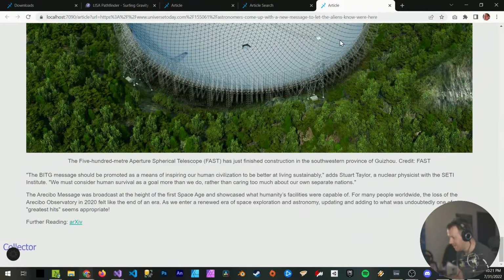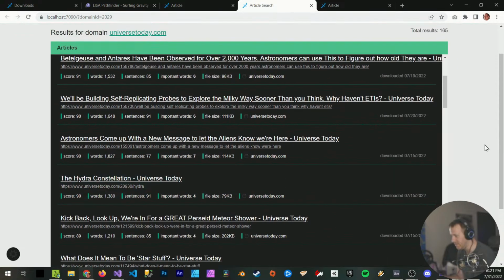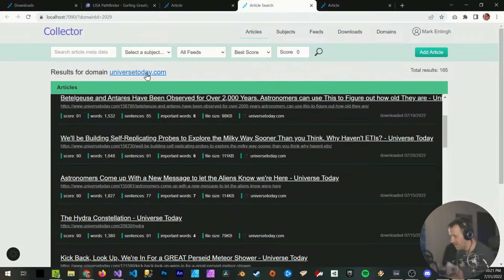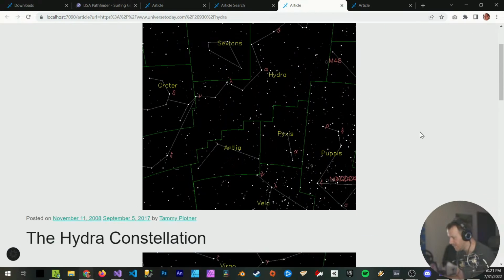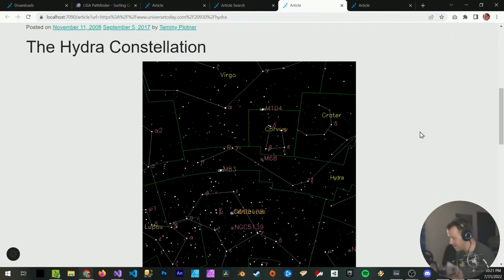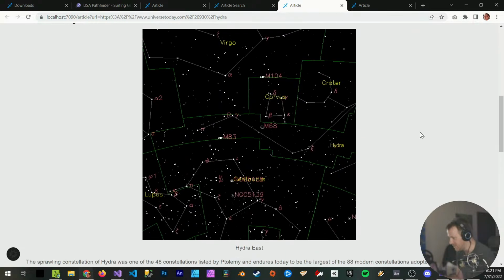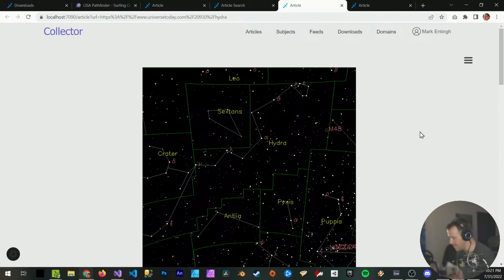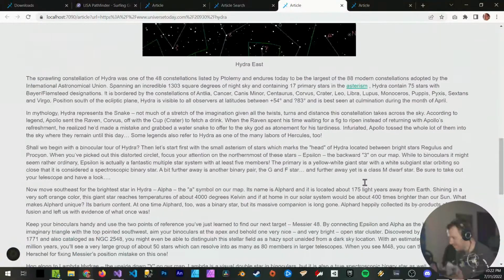Yeah. See, it's just a whole new way to navigate the internet. I can find all sorts of content all over the web, but right now I'm just exploring on universetoday.com. The Hydra constellation. Look at that. Why are there two of the same image? Oh, it's not two of the same image. It's two different images. Whatever. It's pretty clean.